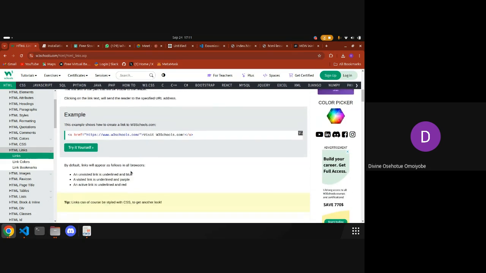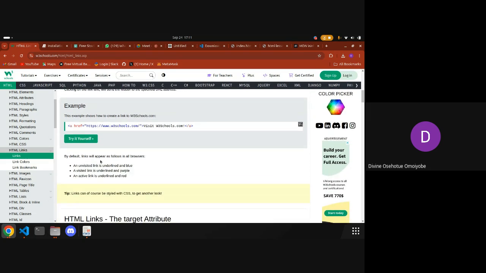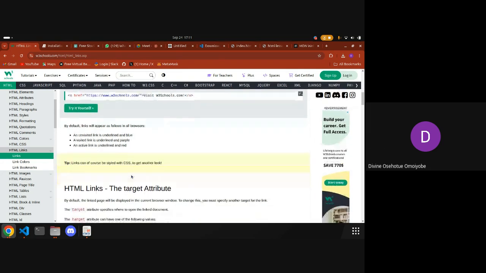And by default, links will appear as follows in all browsers. An unvisited link is underlined and blue. A visited link is underlined and purple. An active link is underlined and red. We'll see how we can implement these links and style them with CSS if we don't want the default look.